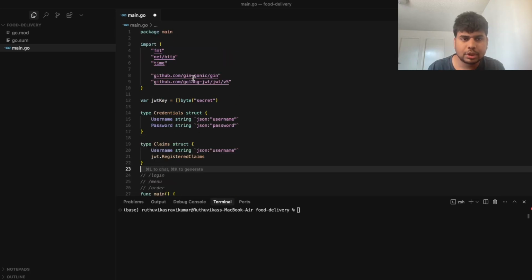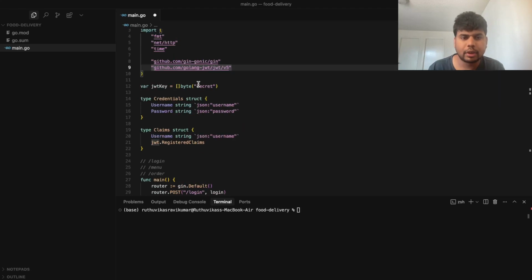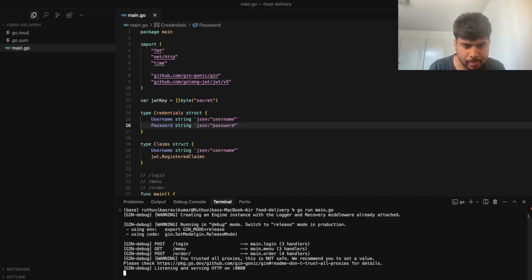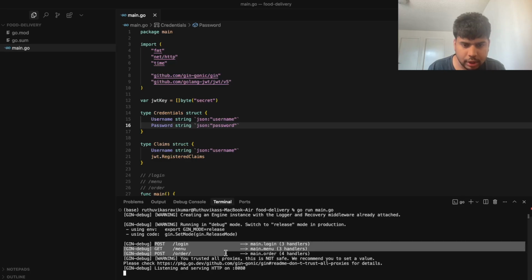But what are all the imports needed? Gin, because we're using the Gin framework, and Golang JWT, because that is the library used for writing the middleware and everything. Okay, now let's see if this compiles. Seems to work. We have our endpoints: login, menu, and order.